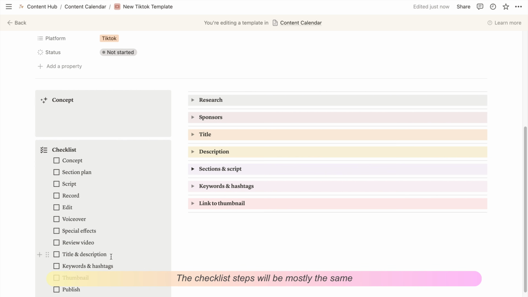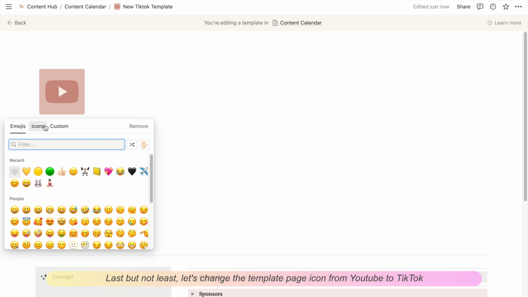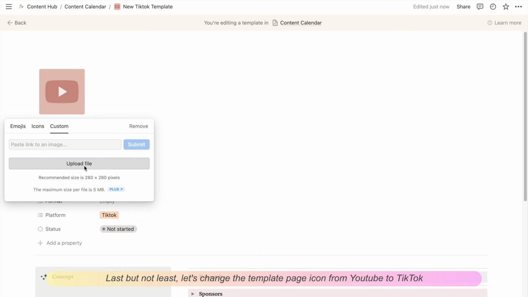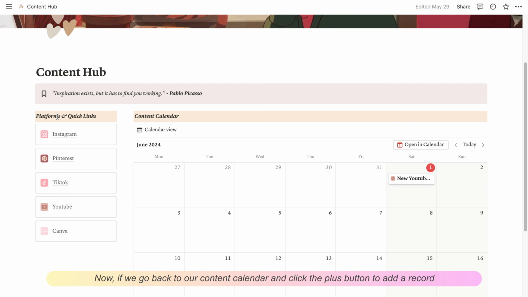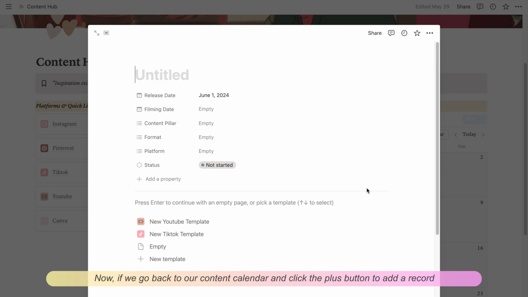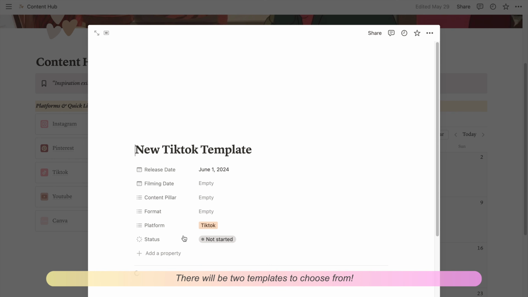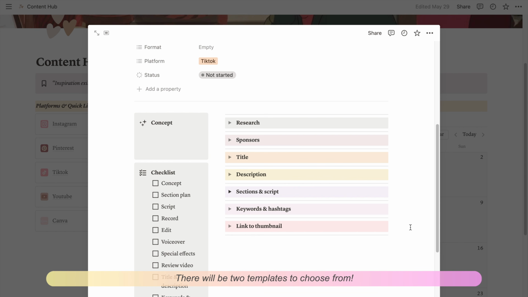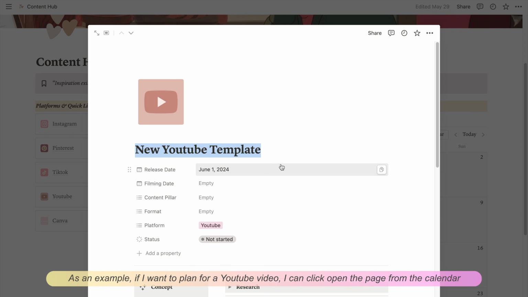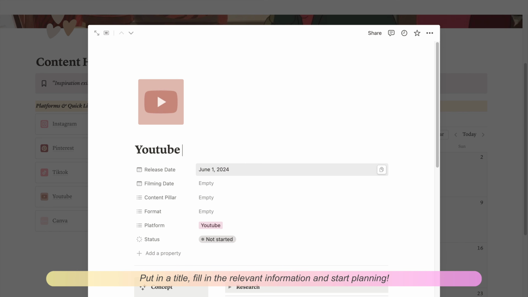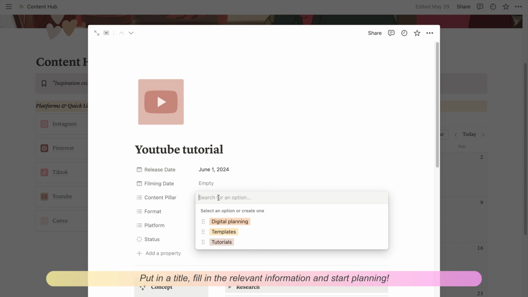The checklist steps will be mostly the same. I'm just going to edit it slightly to get rid of the thumbnail step. And last but not least, let's change the template page icon from YouTube to TikTok. Now if we go back to our content calendar and press the plus button to add a record, there will be 2 templates to choose from. As an example, if I want to plan for a YouTube video, I can then just click open page from the calendar, put in a title, fill in the relevant information and start planning.